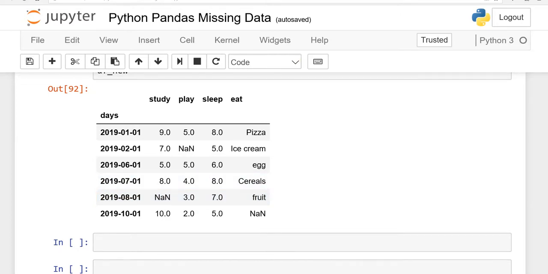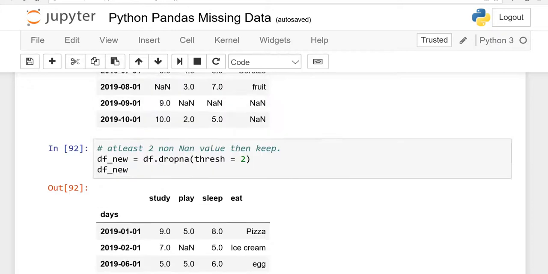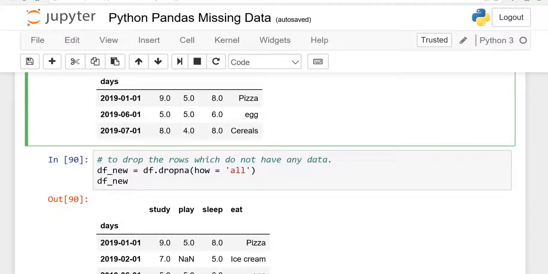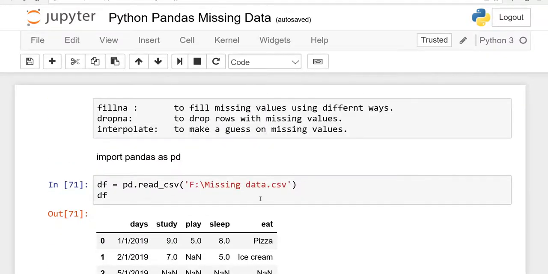Right? So you have learned the dropna, fillna, and interpolate functions. Now you have to make your own scenario and practice it. If you have any question, you can ask me.